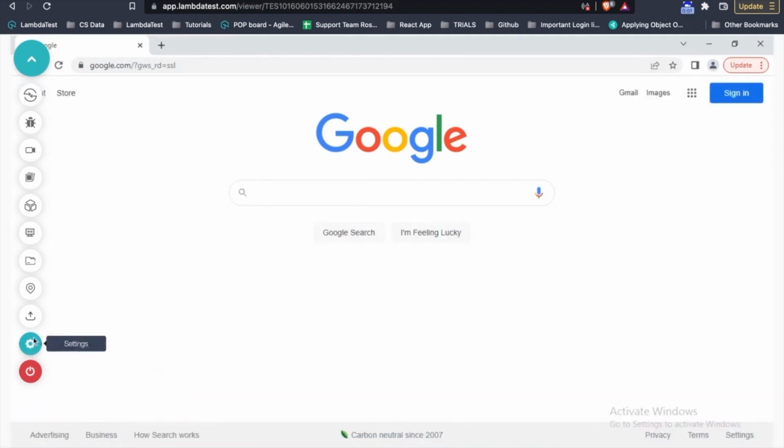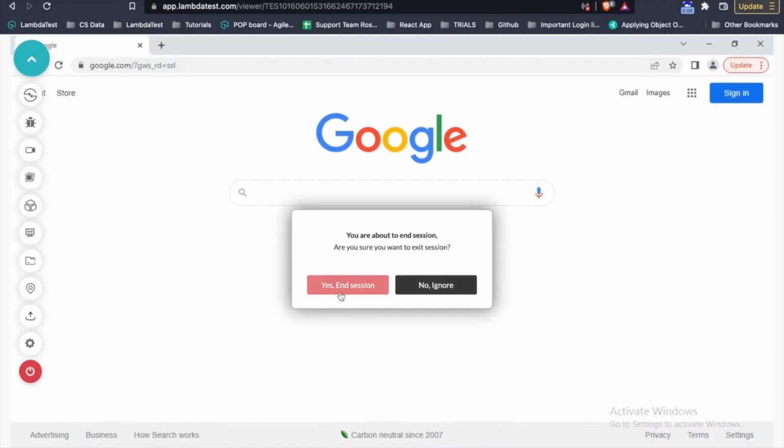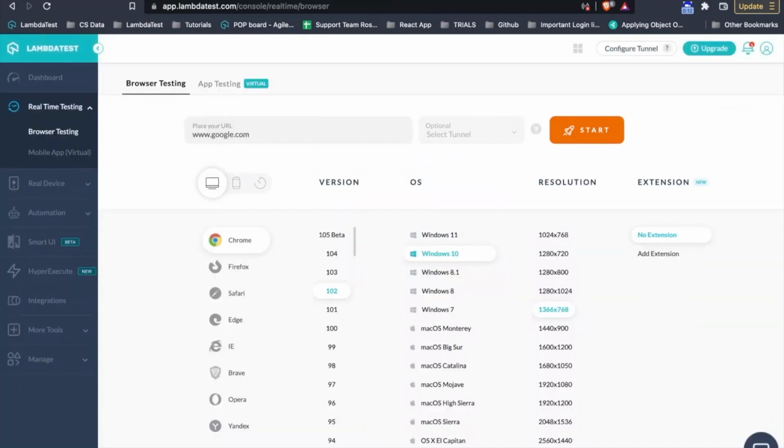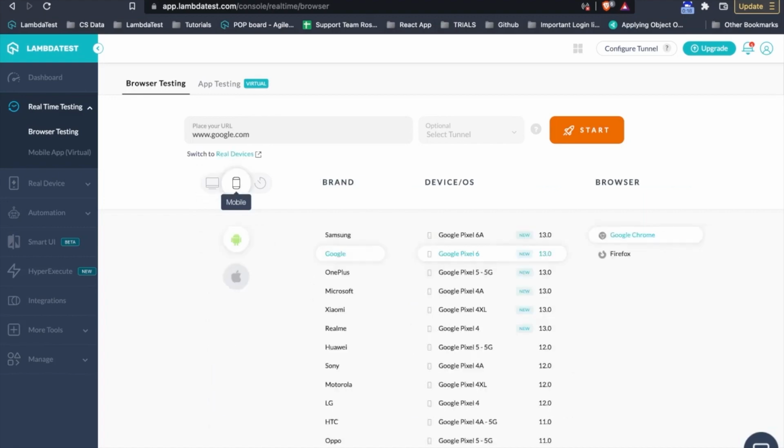So after all of these options, using the red icon, you can just simply end the session. And thank you for watching the browser testing session with LambdaTest. In the next video, we'll cover browser testing on emulators and simulators.